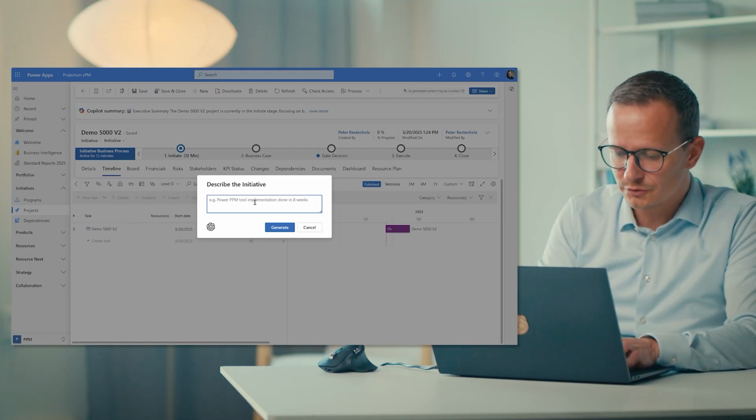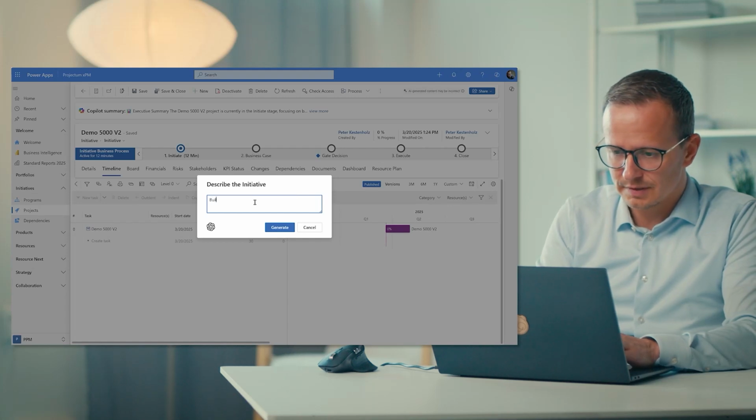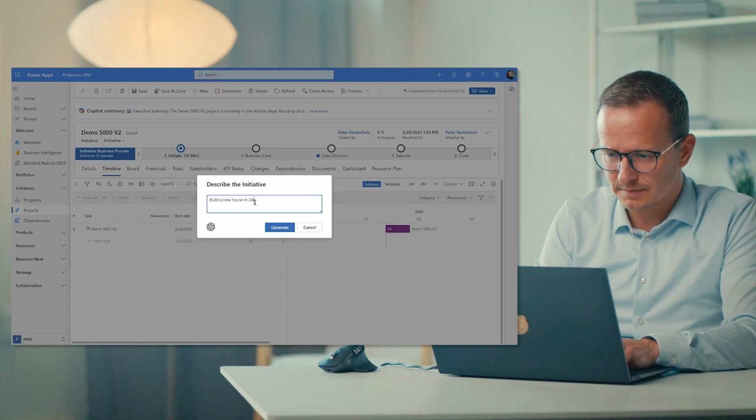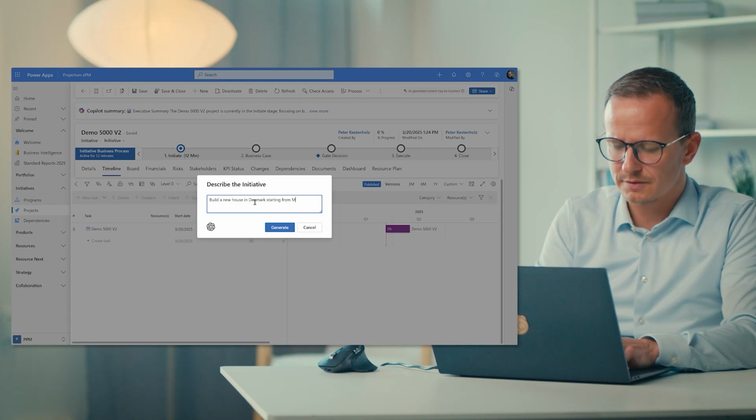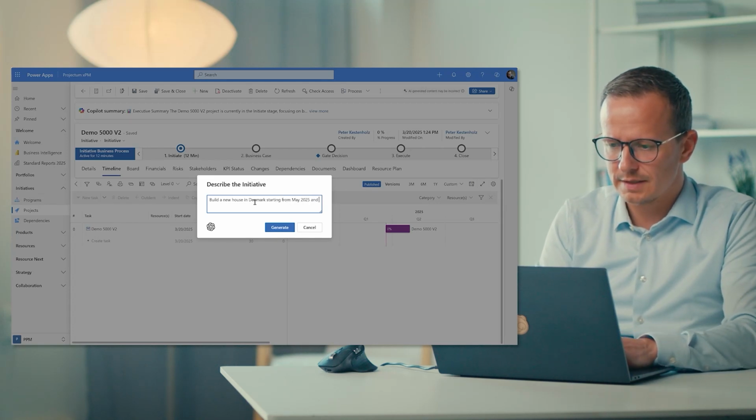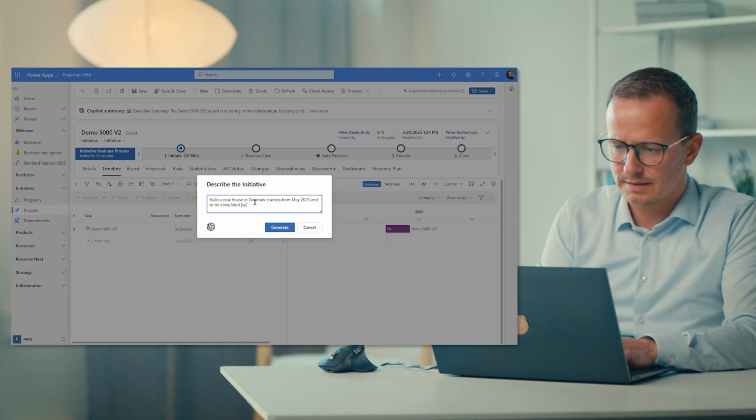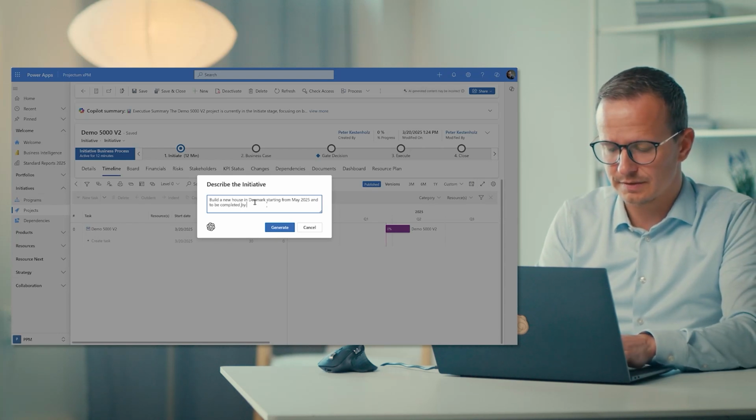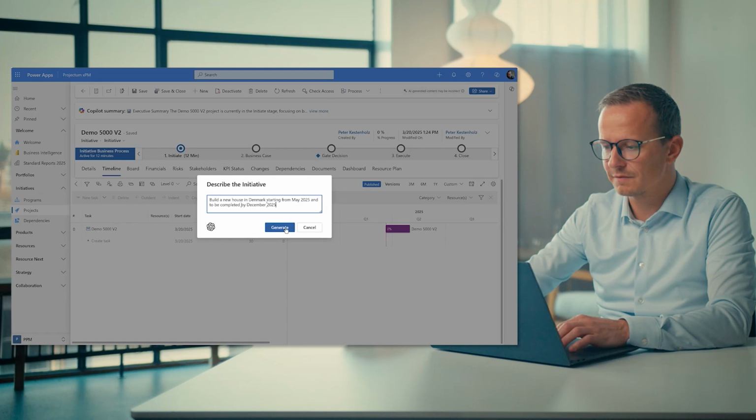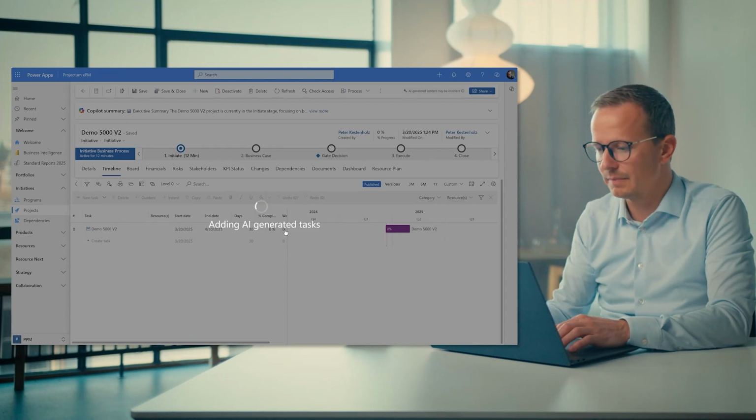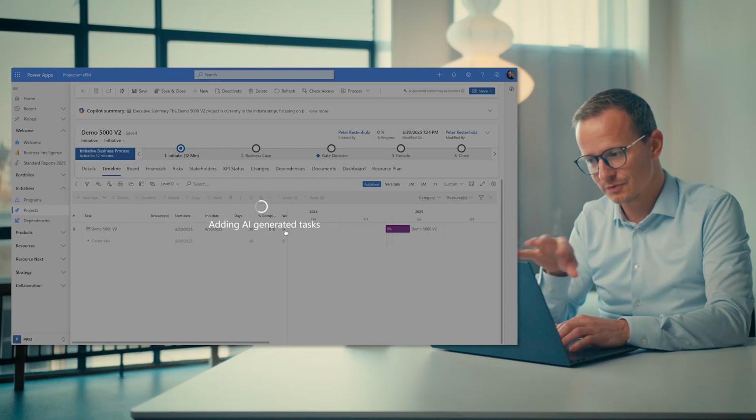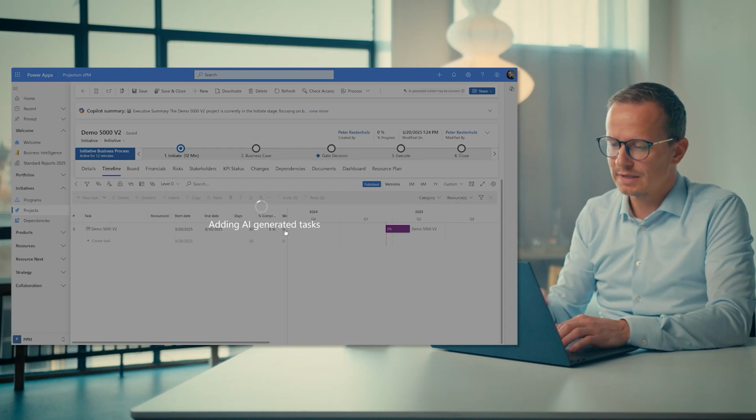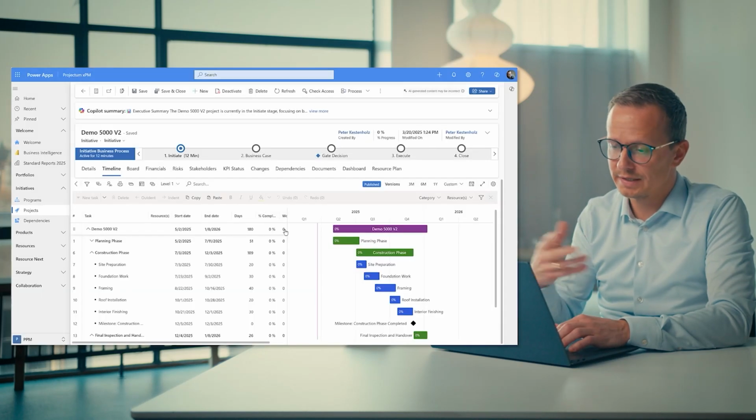So let's try to create again, build a new house in Denmark, starting from May 2025 and to be completed by December 2025. We could also write something like based on PMI methodology, Prince2, or maybe it's your project model that should be taken into consideration. So now AI is safely and securely creating the plan.